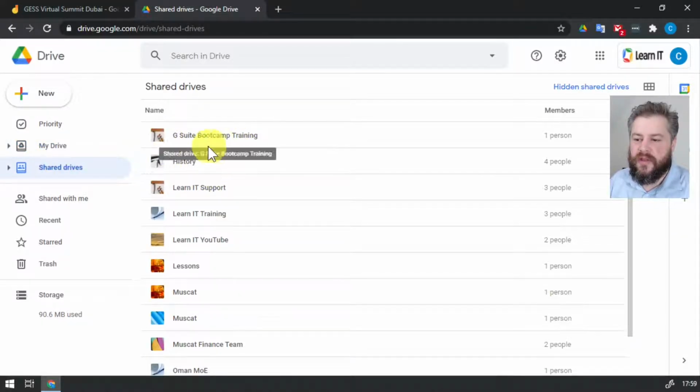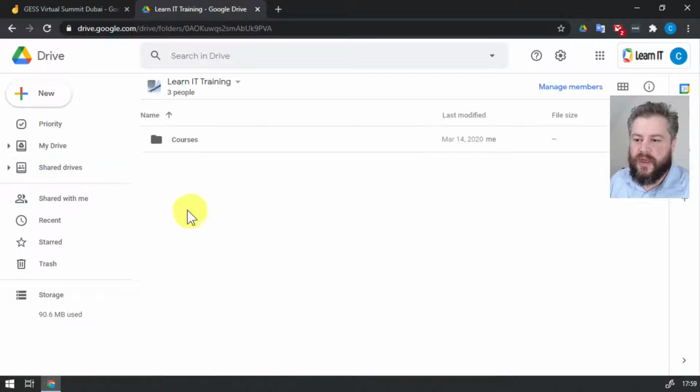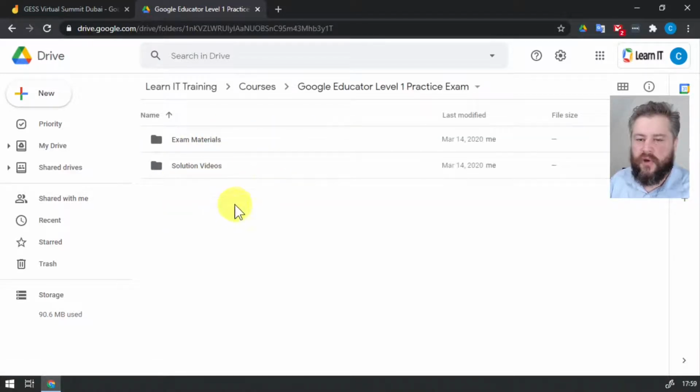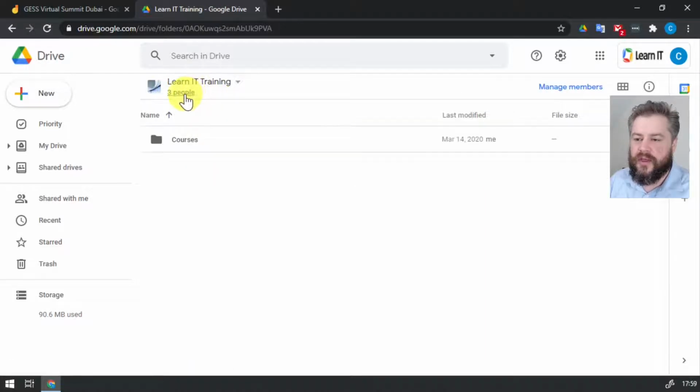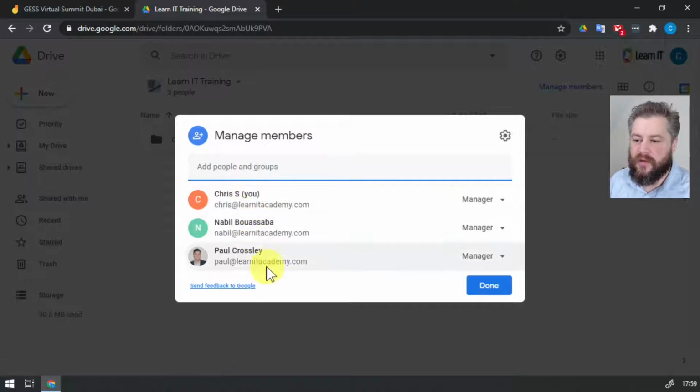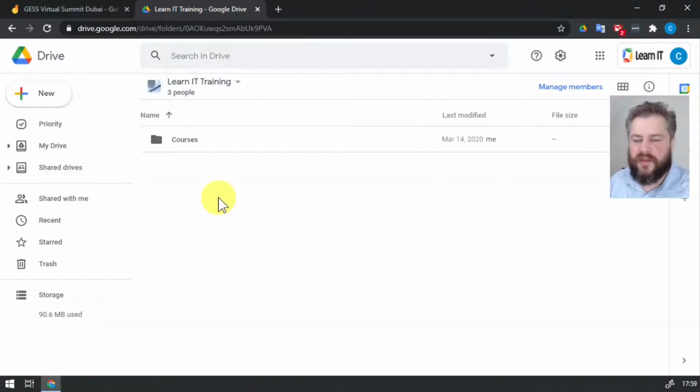Now shared drives lets me come in here and have a shared area where I can work with a colleague. So for example, here you can see our Learn IT training, our courses, and I can see here all of the exam practice materials for Google Educator Level 1. And I can see who's collaborating in here with me by clicking on 3 people. And I can see that my colleagues here are working in this shared drive. So any changes that happen will automatically update.